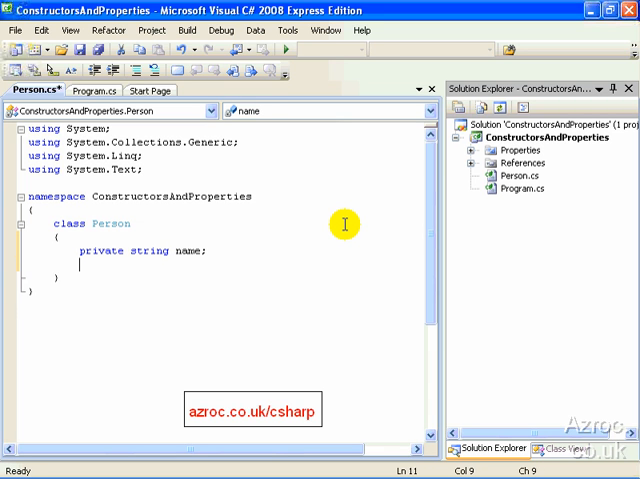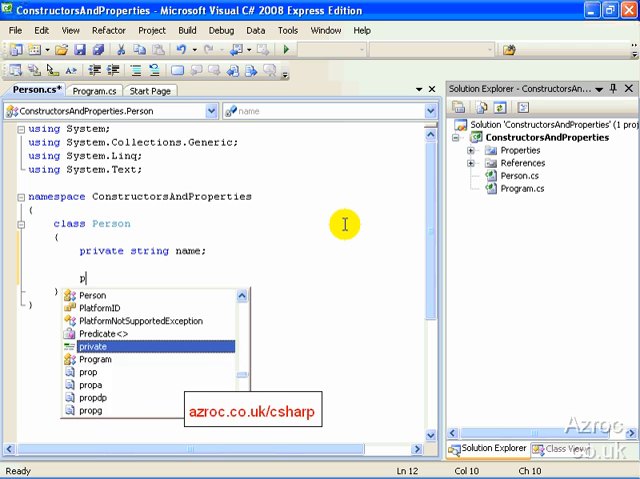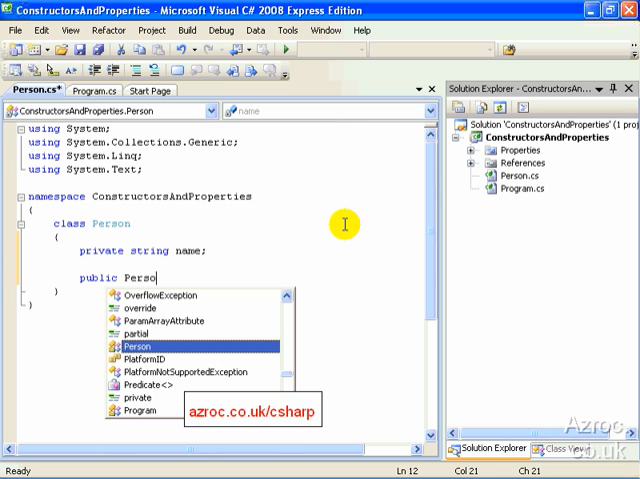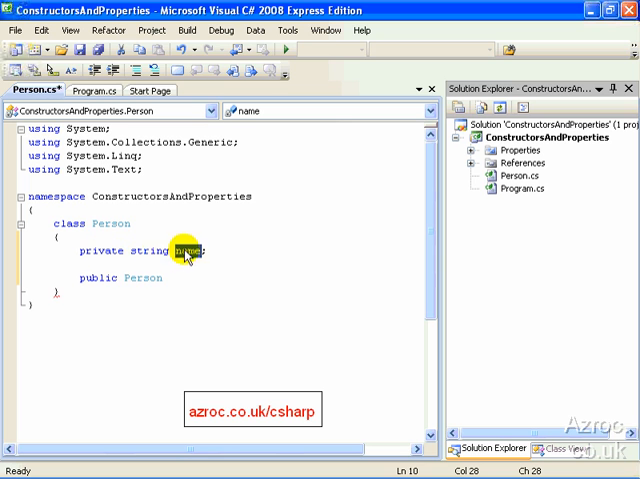So, private string name, and we'll also create a constructor here. Now, a constructor is like a method or a function which has the same name as the class itself, and it's a public constructor because we want it to be accessible within this namespace, but outside the class. Whereas name here is a private variable, so it's only accessible within the class. Now, public person, and you'll notice it doesn't return anything.